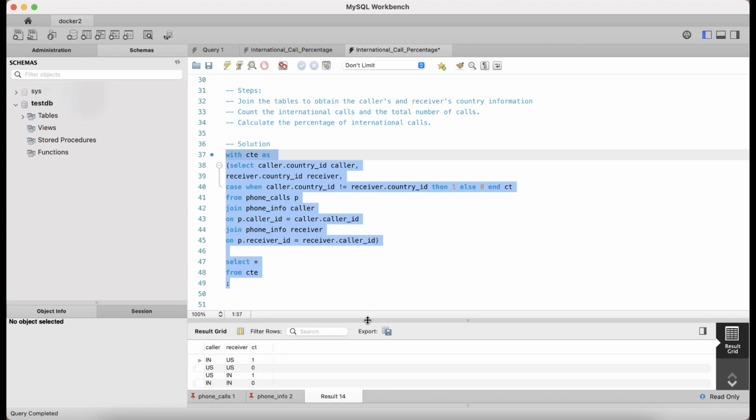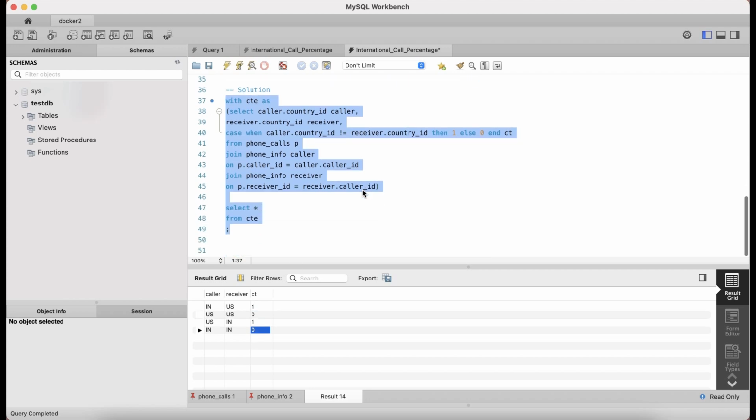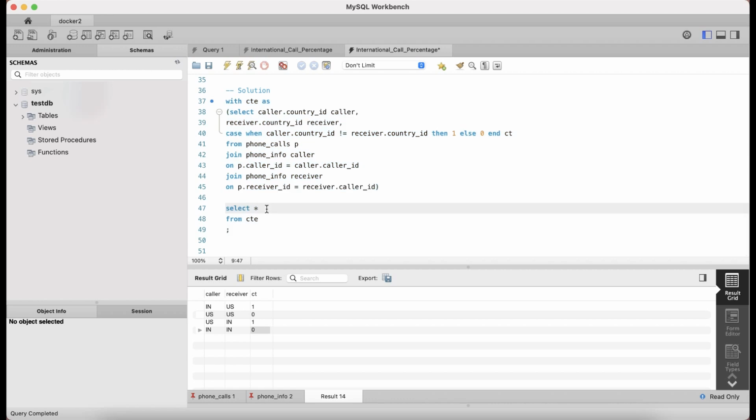Okay, so we have 2 international calls and 2 local calls. Now let's find out the percentage. So how do you find out the percentage? If you sum these two, you will get the result as 2. And if you count the number of records, it is going to be 4. So if you divide 2 by 4, that is 50%. So let's do that.